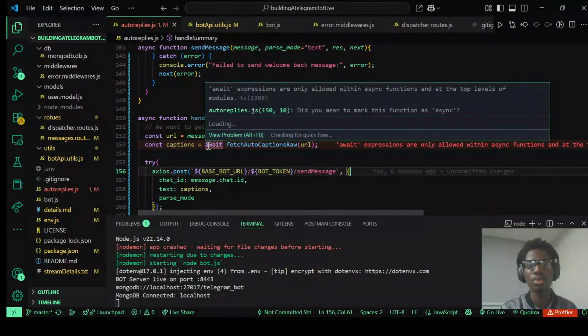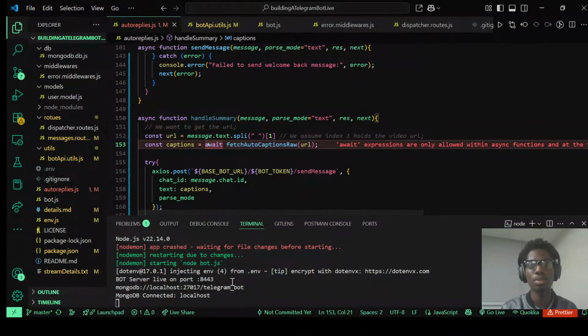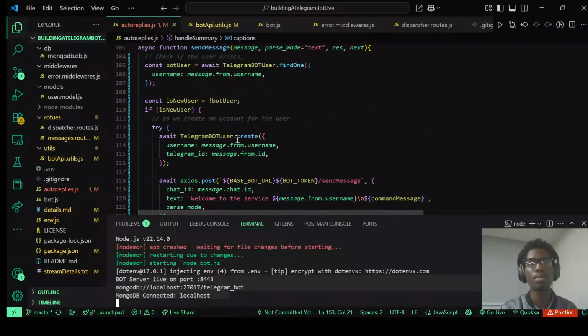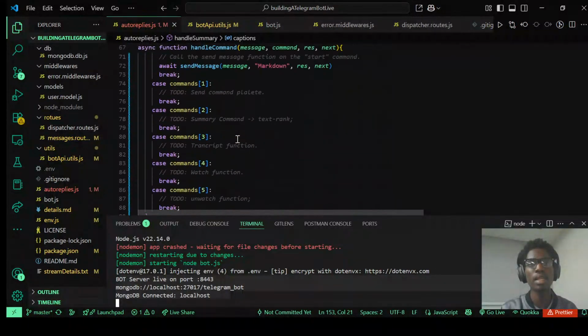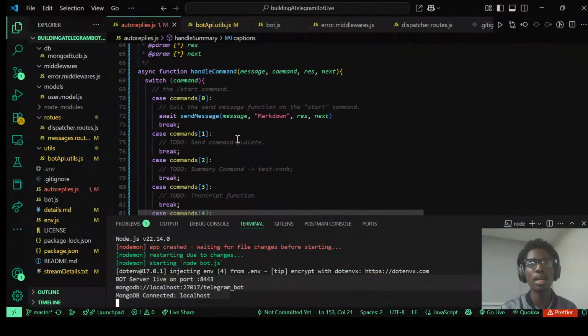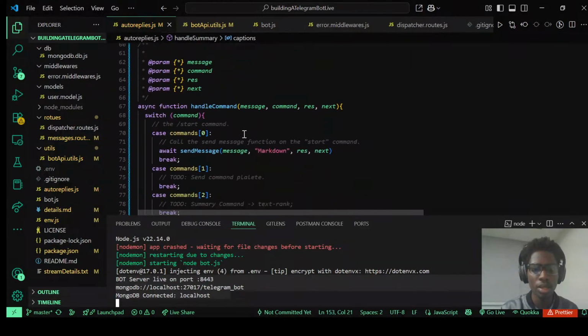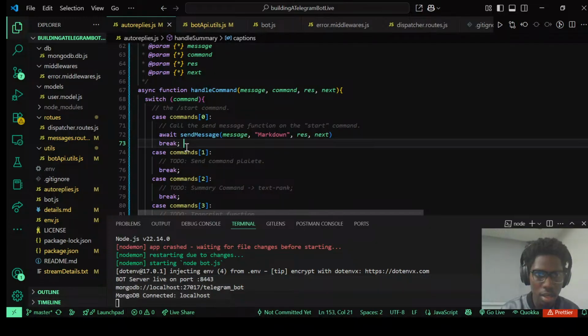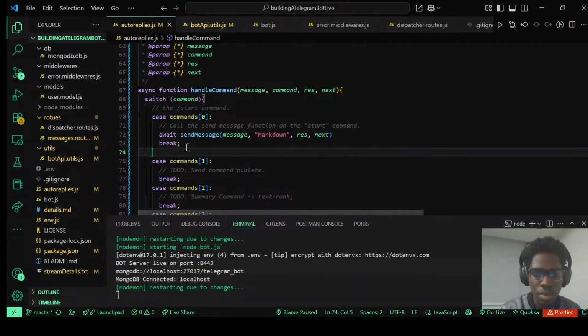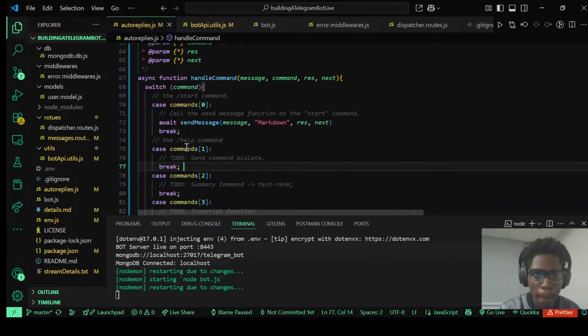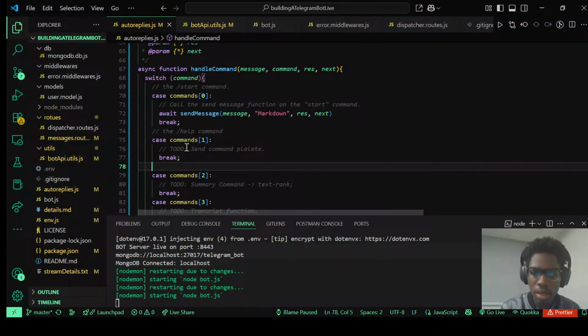The fact that this is still showing means my text editor is behind, because the server runs just fine. So then, what command is summary? The summary command is the third command. So once again, this is the help command. Then this is the summary command.